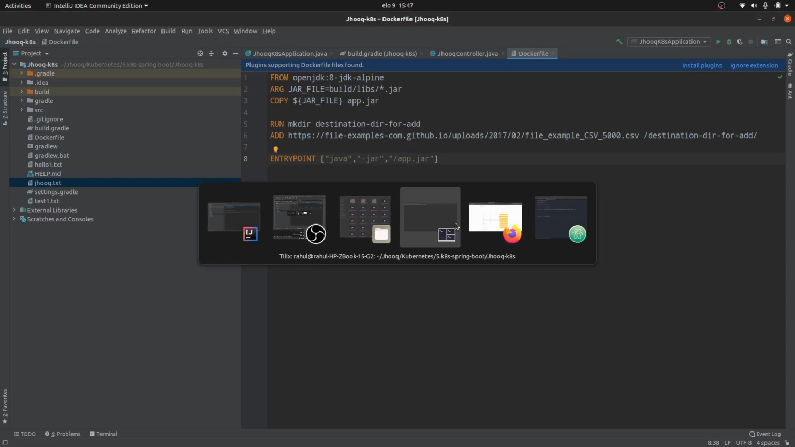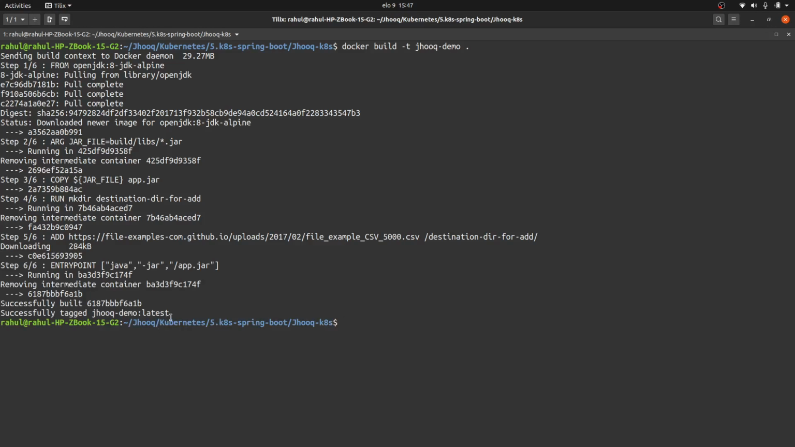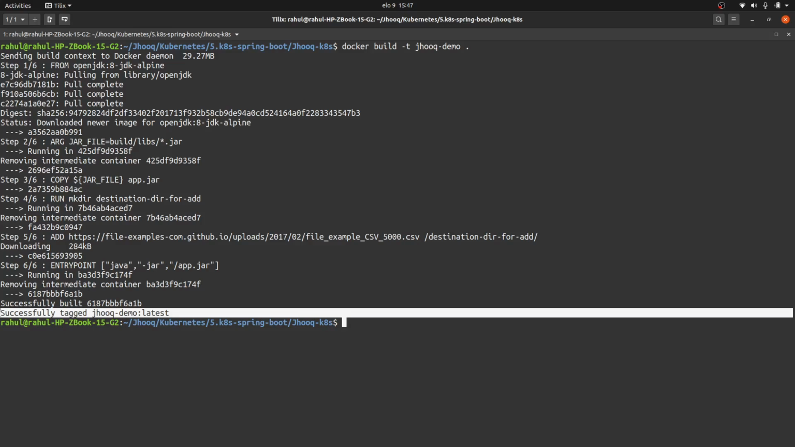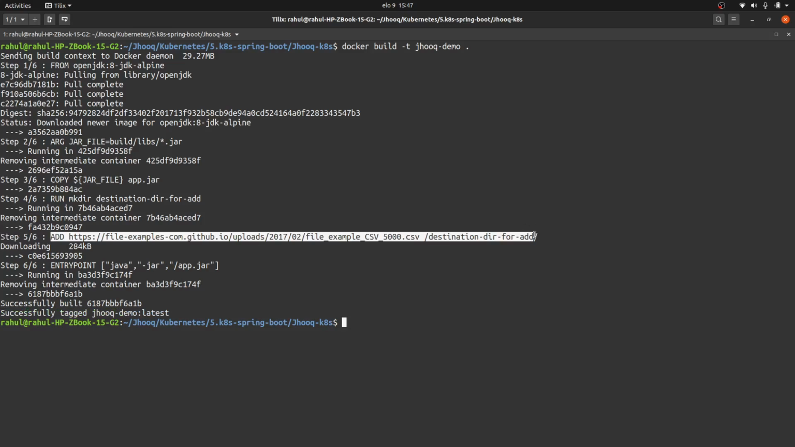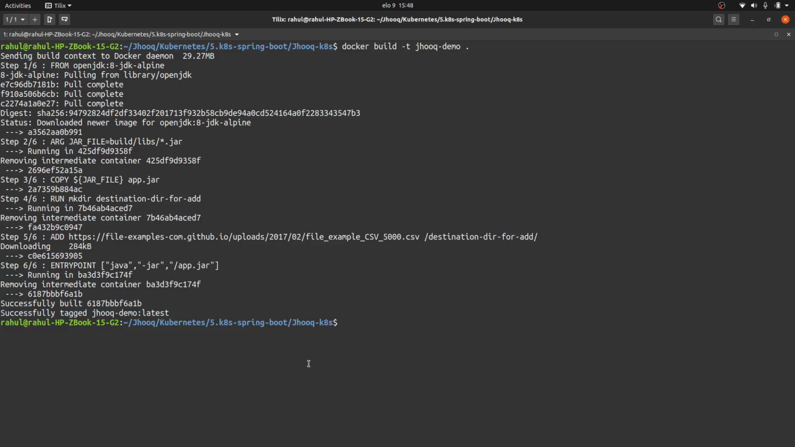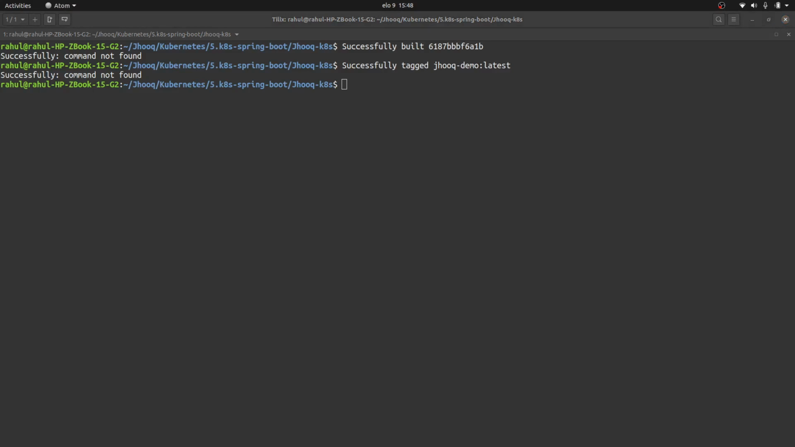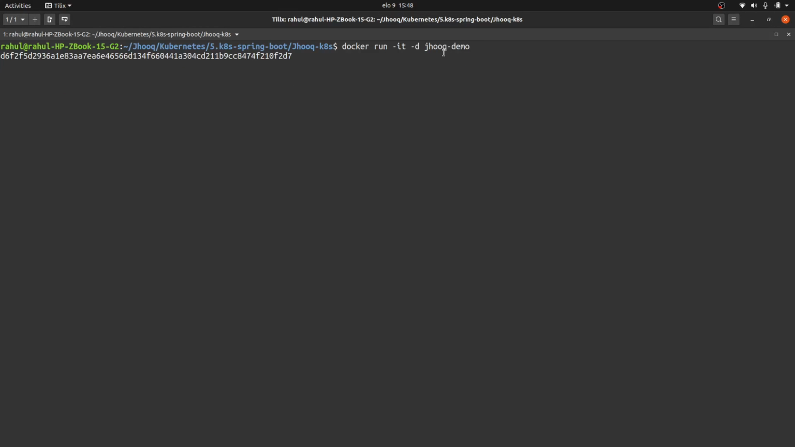Okay, let's head back to terminal once again, and again we are going to build the image because we have previously deleted all the images. I'll build the image again. Okay, here you can see we have downloaded the file successfully. Sorry, not here. This is the terminal output, and we have successfully built the image. I'll clear the screen. Let's run the container. Sorry, I copied the wrong thing. I'm just gonna run the container.